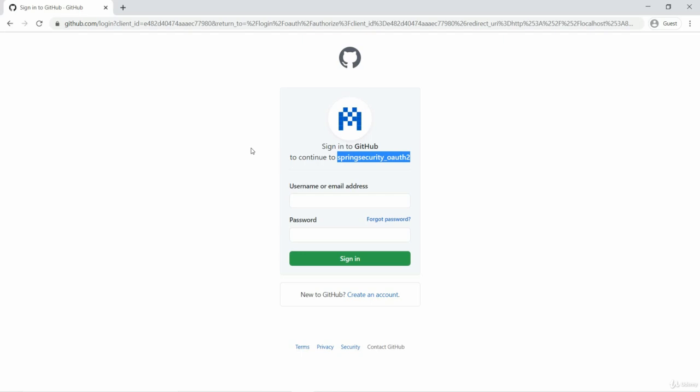Now I am authorizing this client application to get the resources about my basic details from GitHub, like my email, login details, repository details, which can be leveraged by the client application. So now I have to enter my GitHub login credentials, and this is super safe because I'm right now on the GitHub login page itself, not on the application login page.